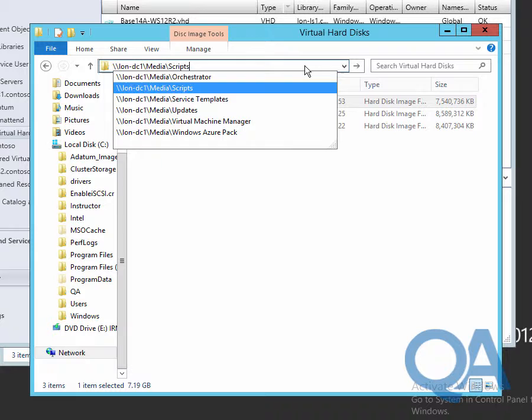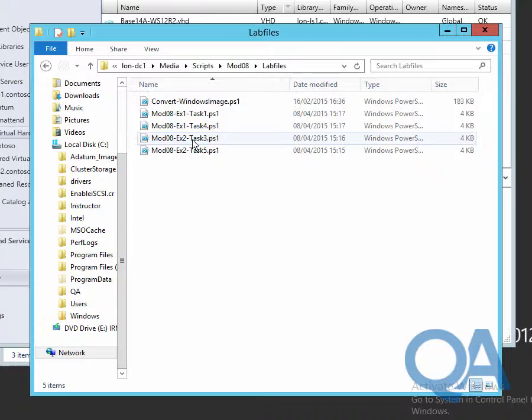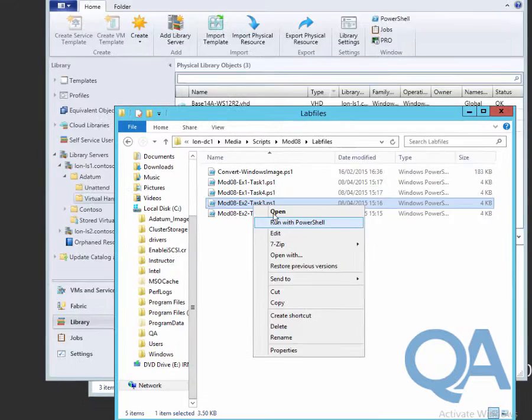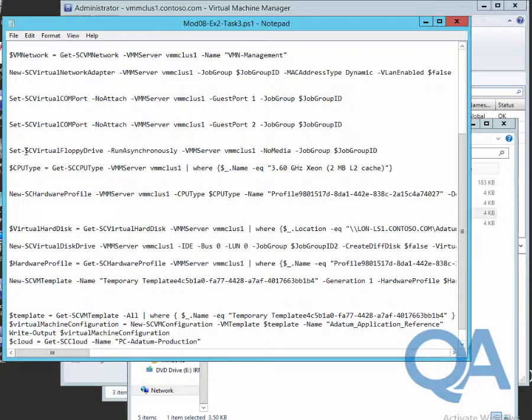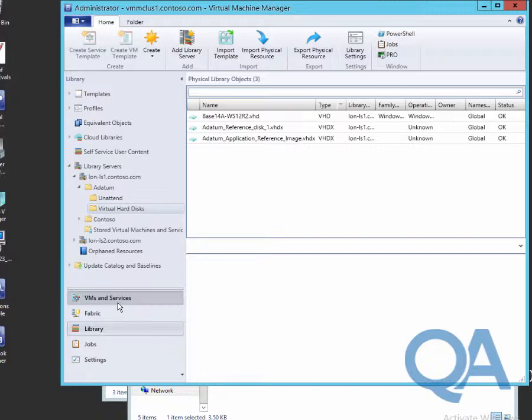So just switching across to where we store the scripts, so the module 8 folder. If we just open up one of the scripts that we've got, we can actually see here we've got a script which would actually go and create us a new virtual machine using the script, and it would actually allow us to use the VHD that we've just created, and it would also attach the answer file that we've just created as well. So again, quite easily you could do this through scripted based processes. But let's go and create the virtual machine graphically.